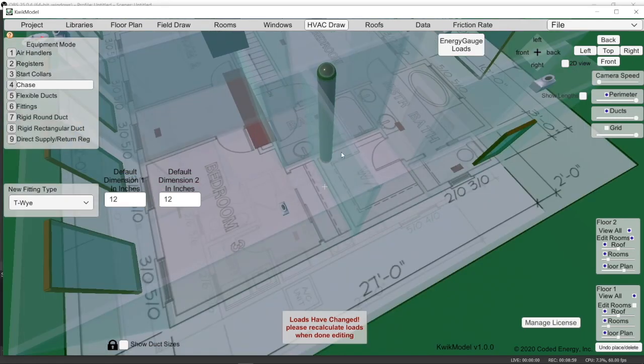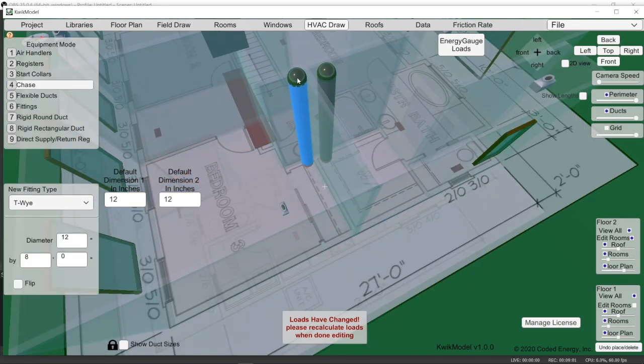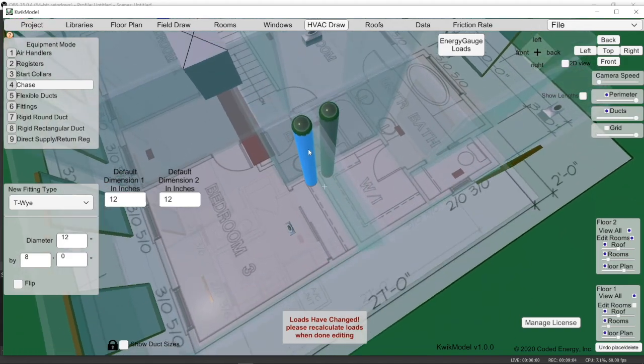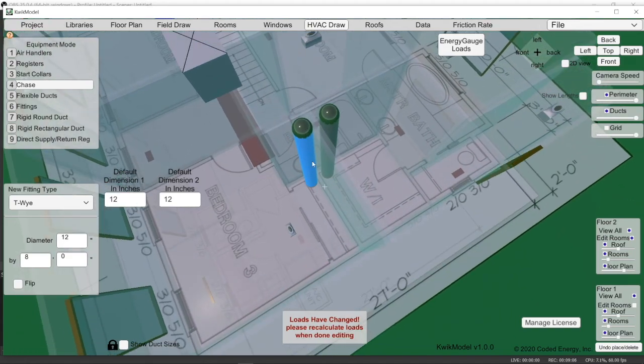Okay, I also have to come to another room here. I'm going to go ahead and put another chase right here, using up this corner of this closet. So this duct will come down and come back this way. This duct will go down and go back that way.